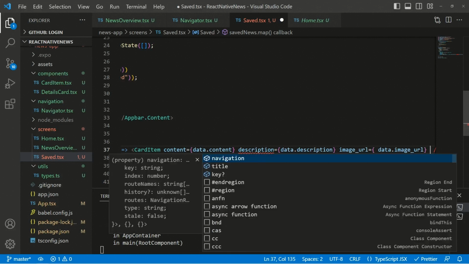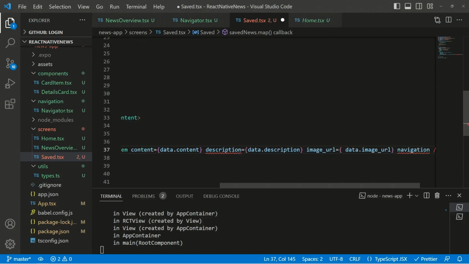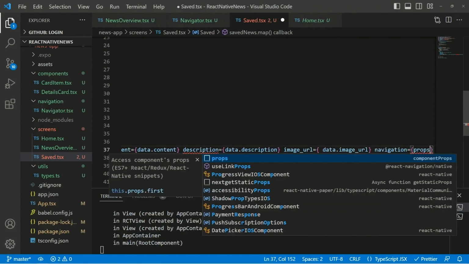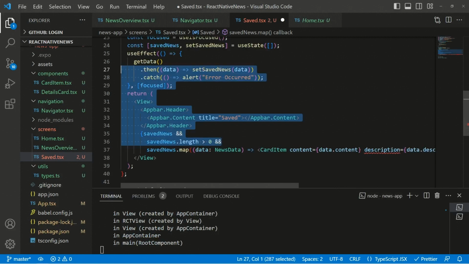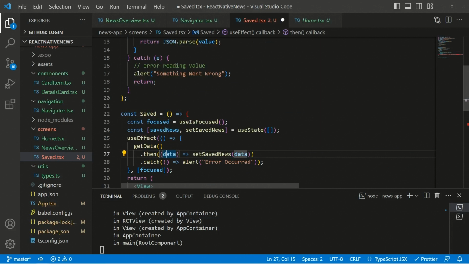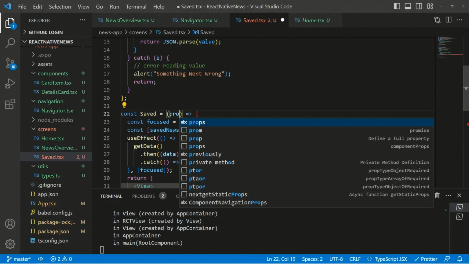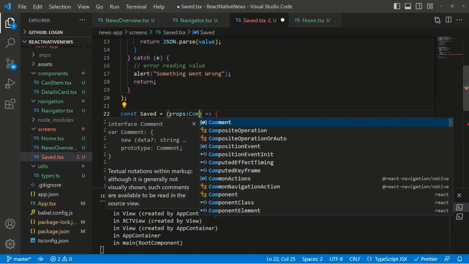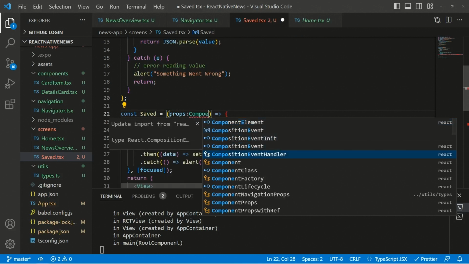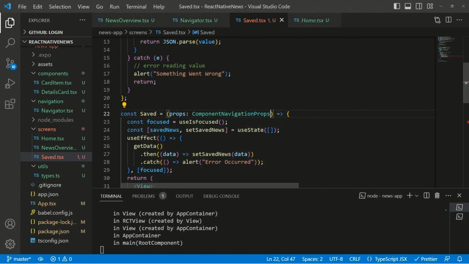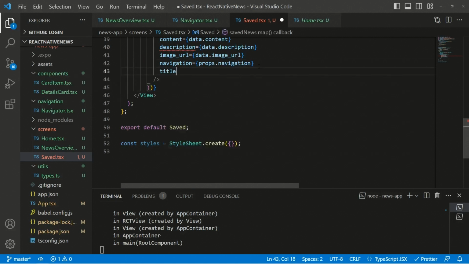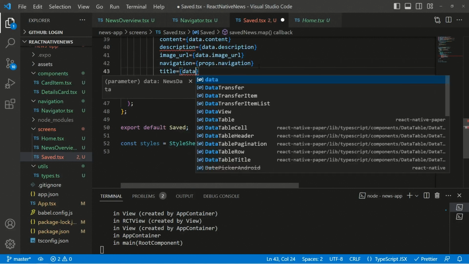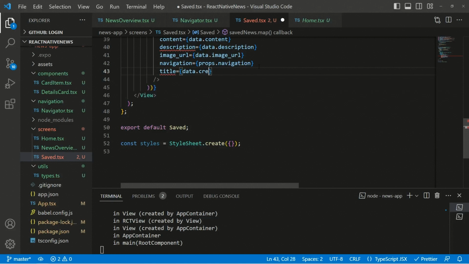And after that, what do we need to do? So we need to send the navigation. So we have the props.navigation. I think we have not imported the props here. So what we can do is we can again use the props, that should be the type of the component navigation prop. So here is the component navigation props that we have defined the type, and then we have the navigation as well. And the last thing is I think the title, that should be equal to the data.title property. So we have the data.title over here.